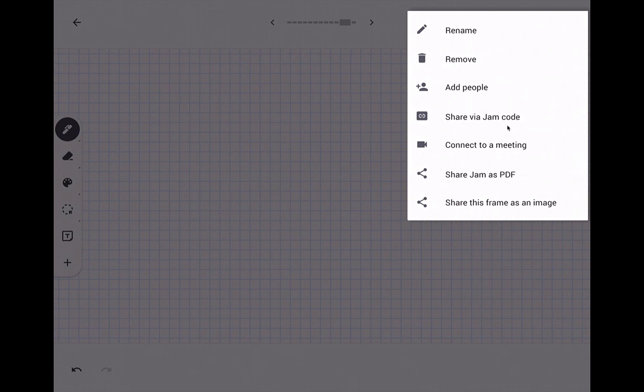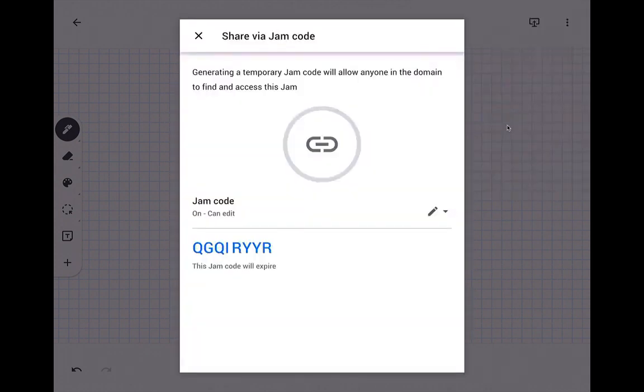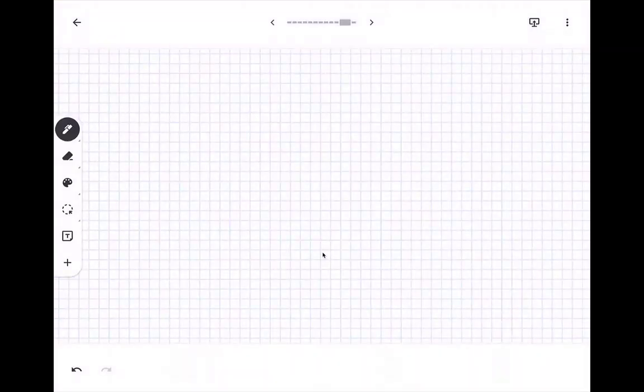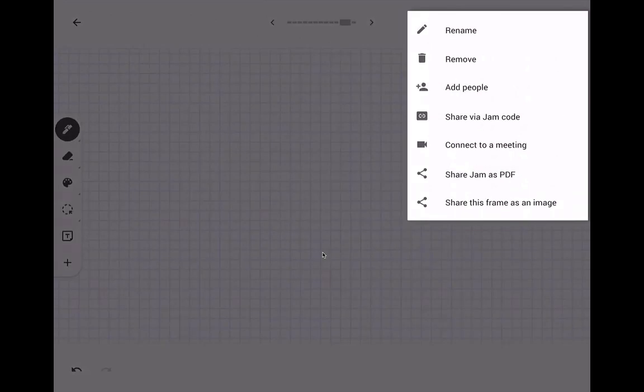Share via Jam code. So if I tap there, you will find a code. And this code expires, so eventually you will have to recycle it and give a new one. But your students, if you want them to access this specific Jamboard, you have two options. You can either put it in Google Classroom. That would be a very easy way to share the Jamboard. Or number two, you can tell them to open your Jamboard app and type the code, which is this set of blue letters that you see on the screen. Once you have shared the Jamboard, then they will be able to work on the space just like you do.